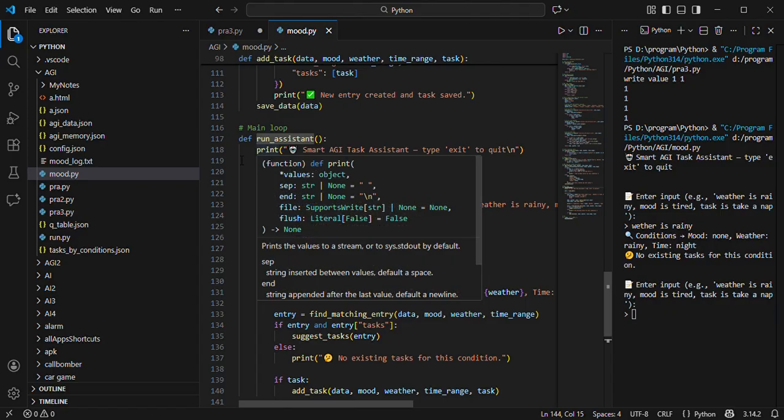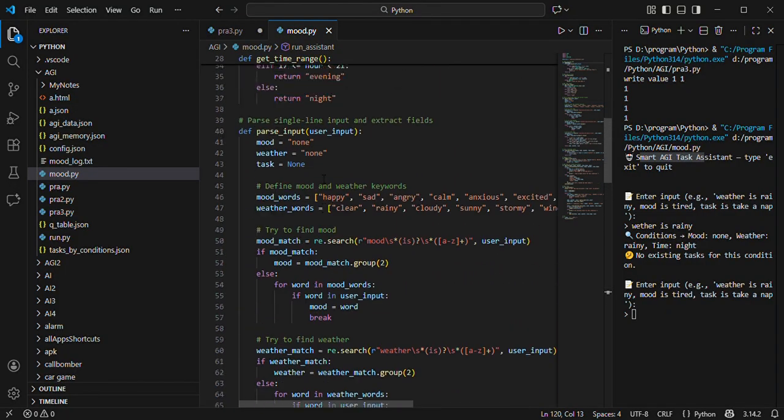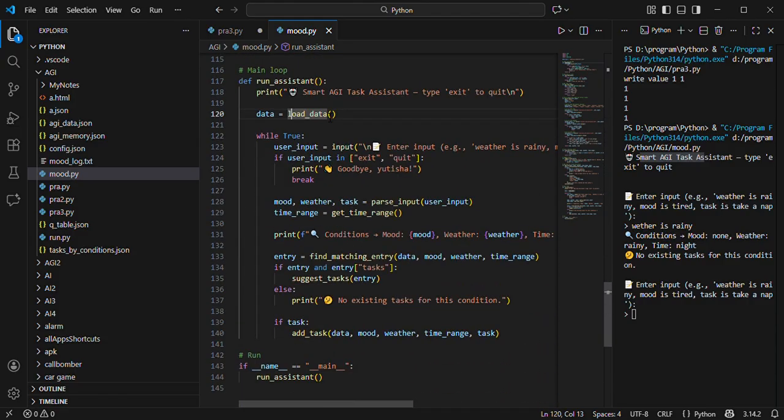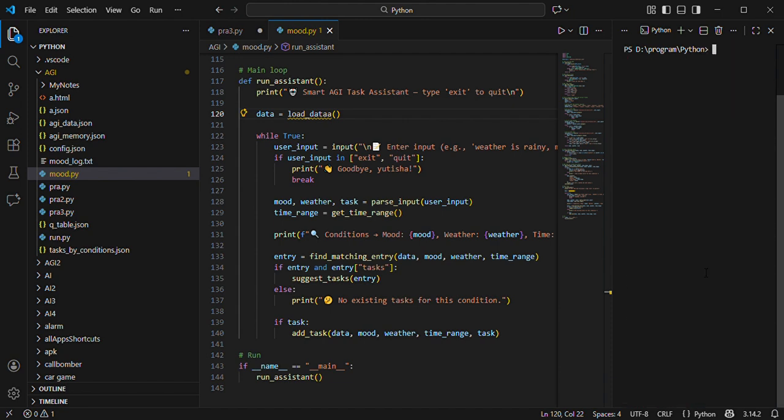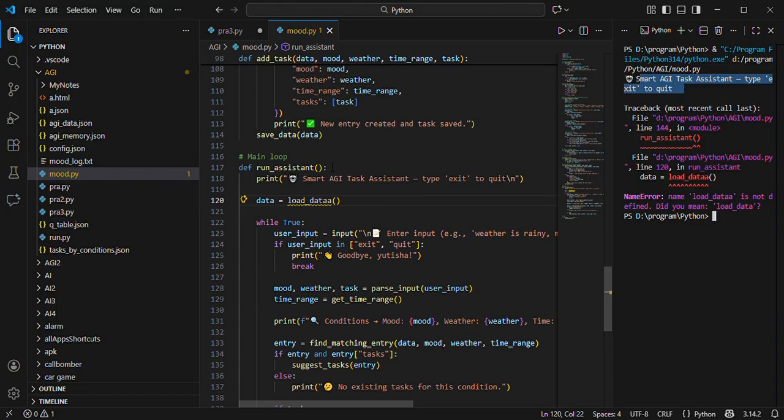Then what does the function do? First it prints "smart aj", then load data. Load data is a function, so it goes to load data. When I create an error here, I change the function. When running it, you can see here the smart assistant is printed.